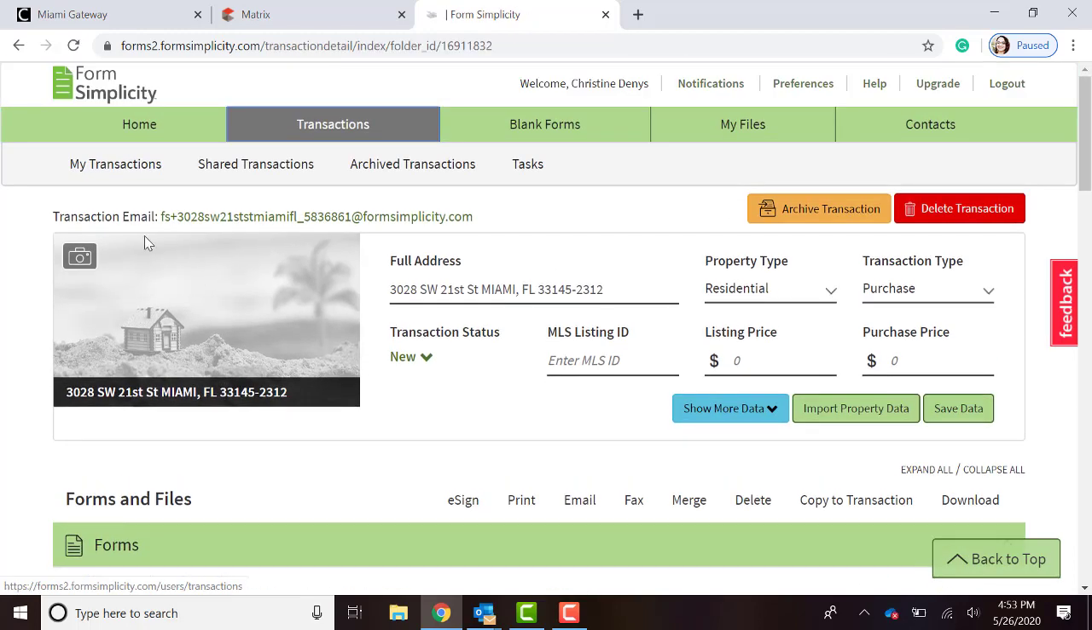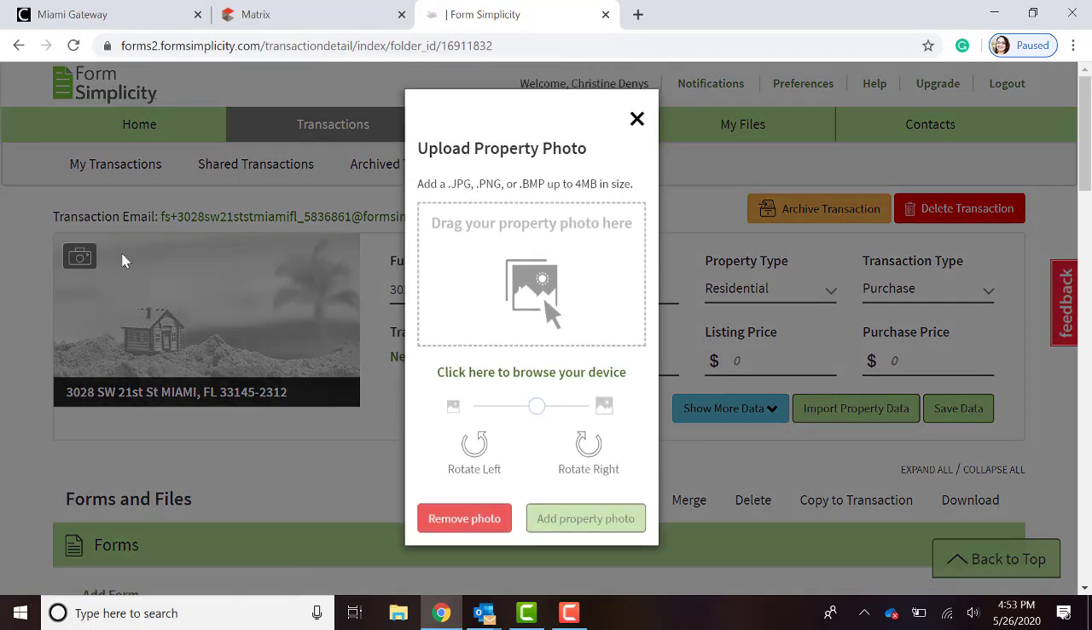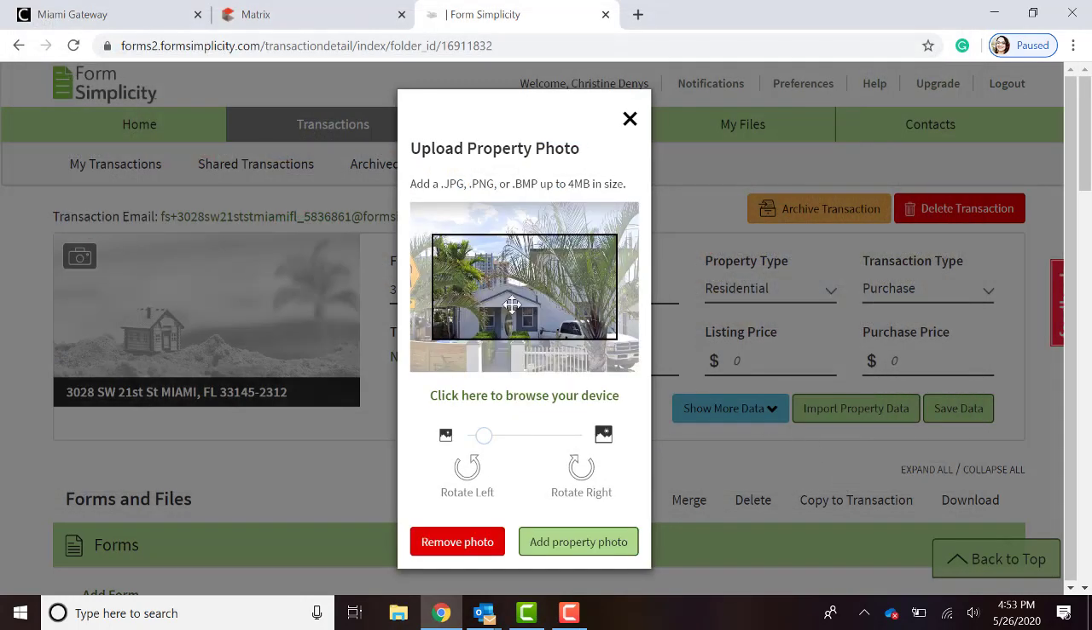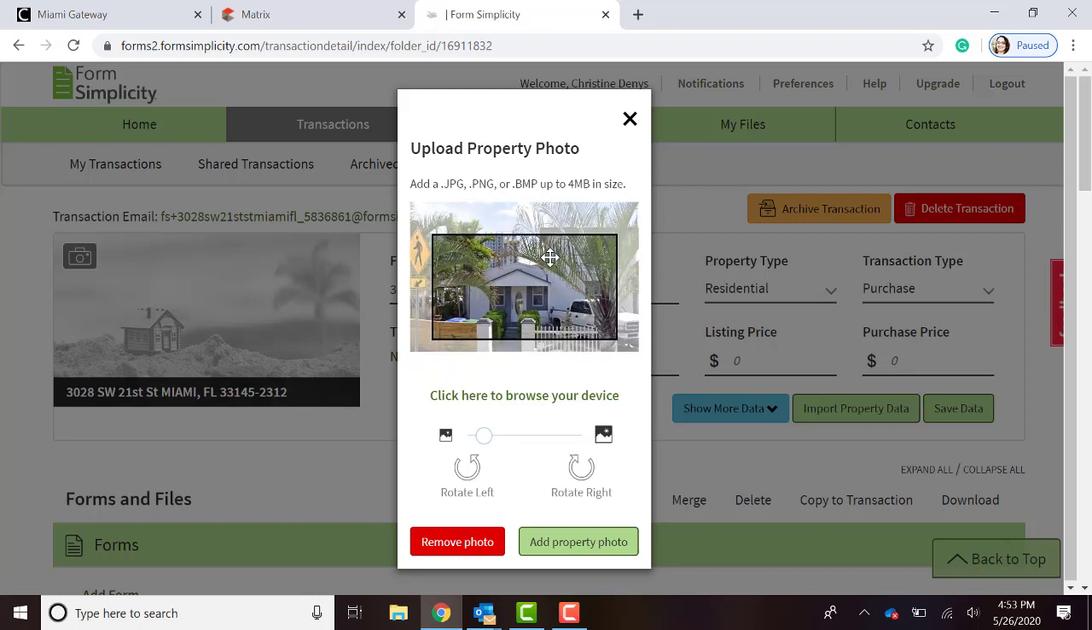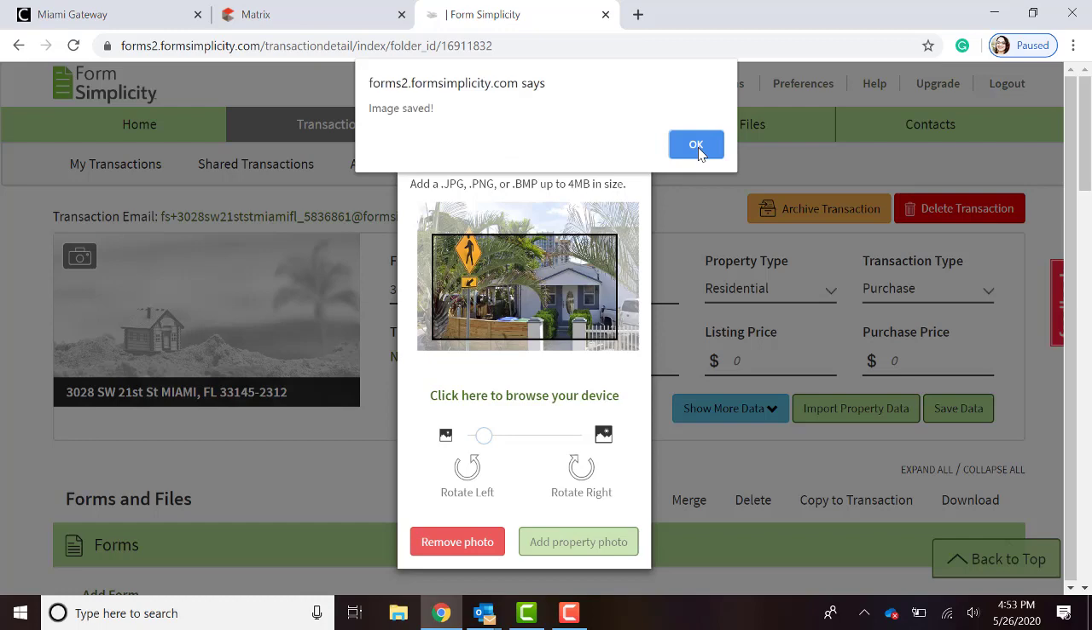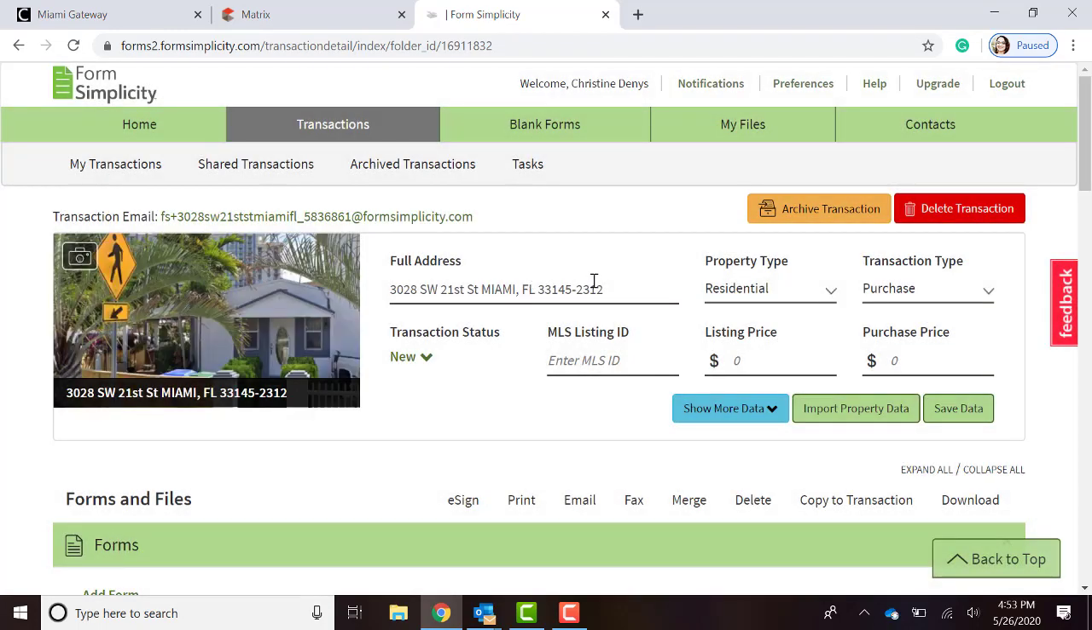We can upload an image for our transaction. Simply click here to browse your device, select your photo, click Open, and you can center your image as you'd like. Press Add Property Photo. The image has been saved. Our property address is listed below. We can enter the listing price. We can enter our purchase price. We also have the option to show more data.